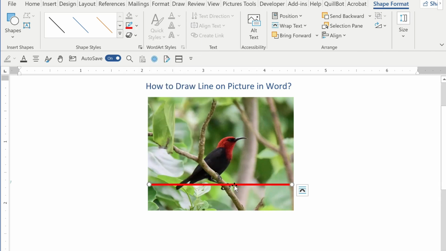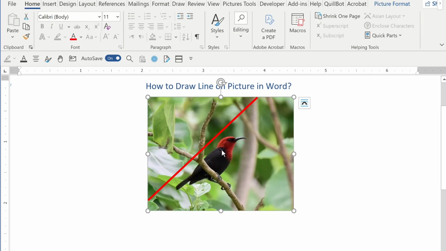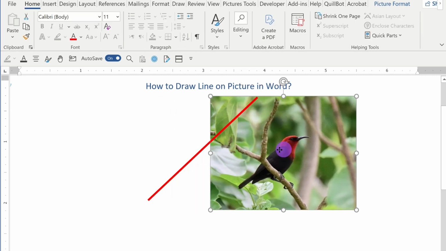And now you can move this line by dragging up and down and move anywhere on the picture like this one. You can also rotate this line by dragging to the right side like this one. Give a shape, rotate it anywhere on the picture. And when you move your picture you can see that the line is not moving.